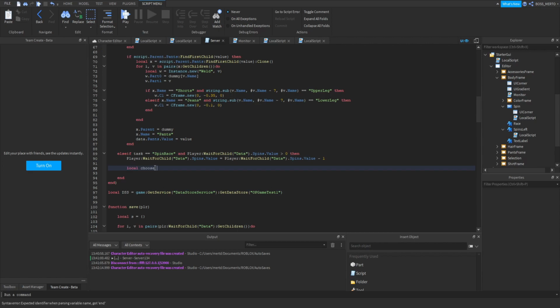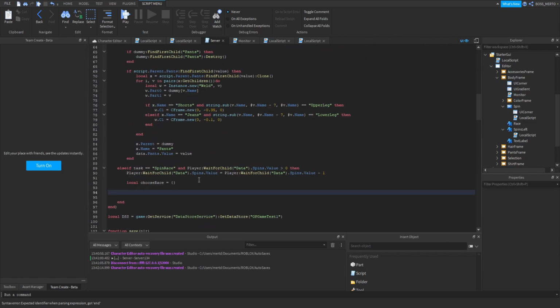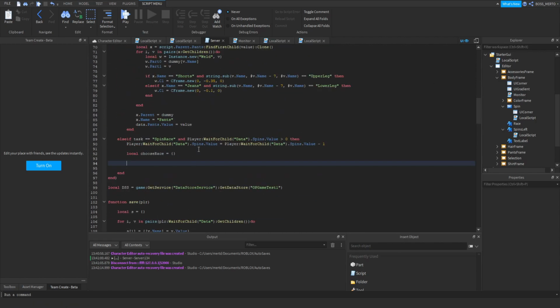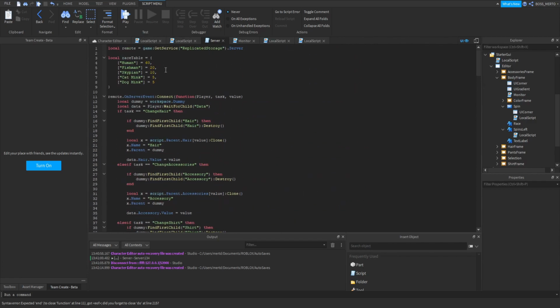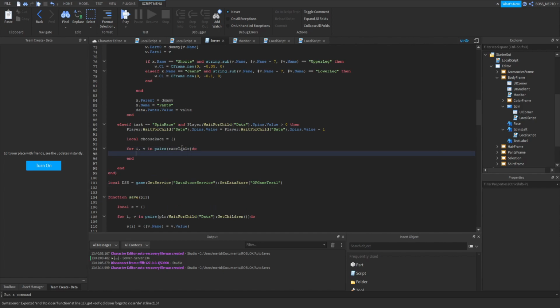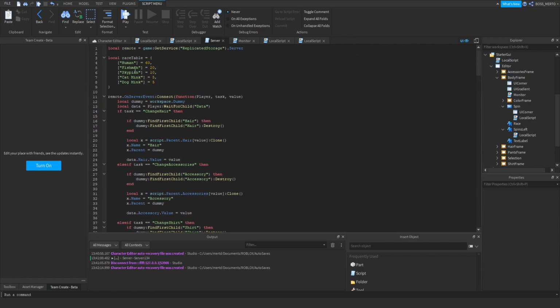So I'm going to create a new table right here called choose race, and this one is going to be empty for a beginning. But we are going to fill it up with all of these races right here. So for i, v in pairs, and now we are going to loop through this table right here. So race table, and now we are going to fill up this table with those races, okay?